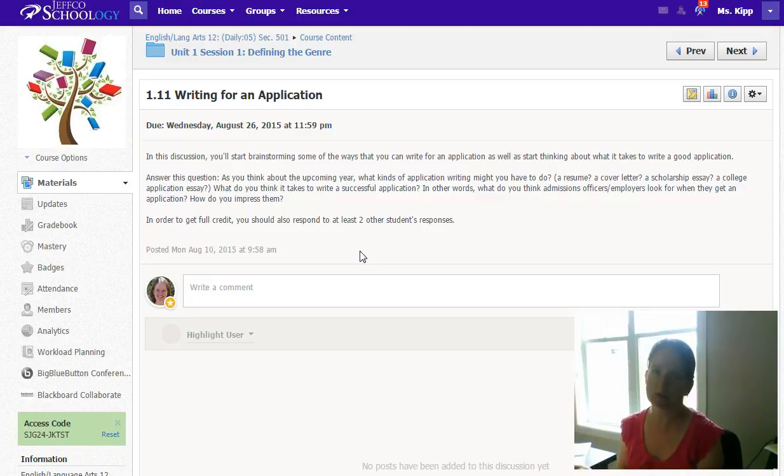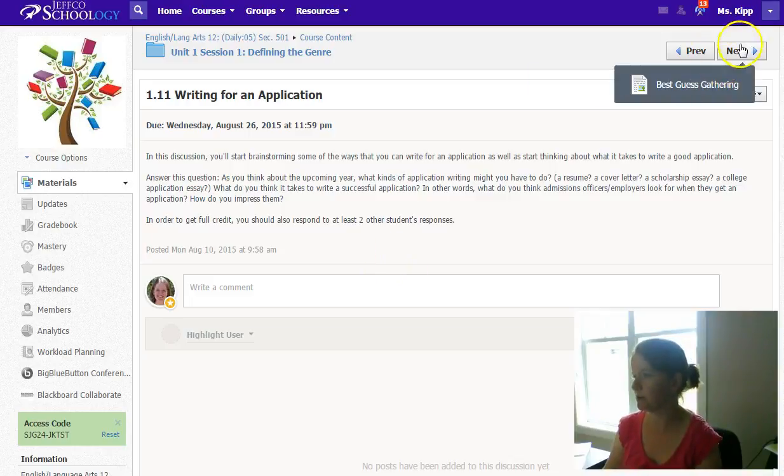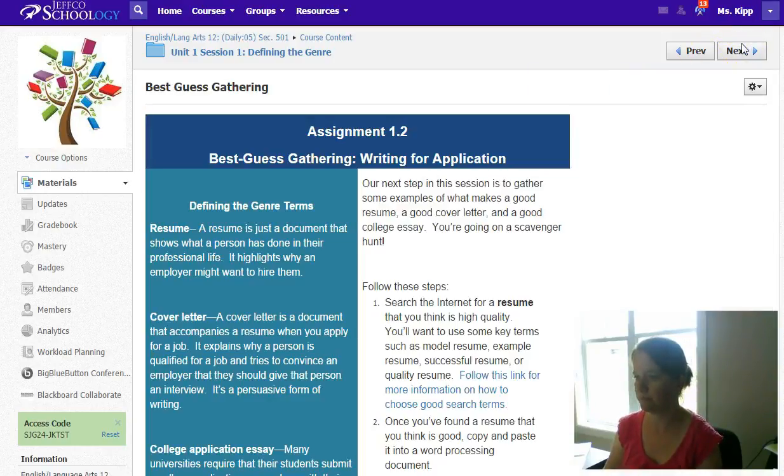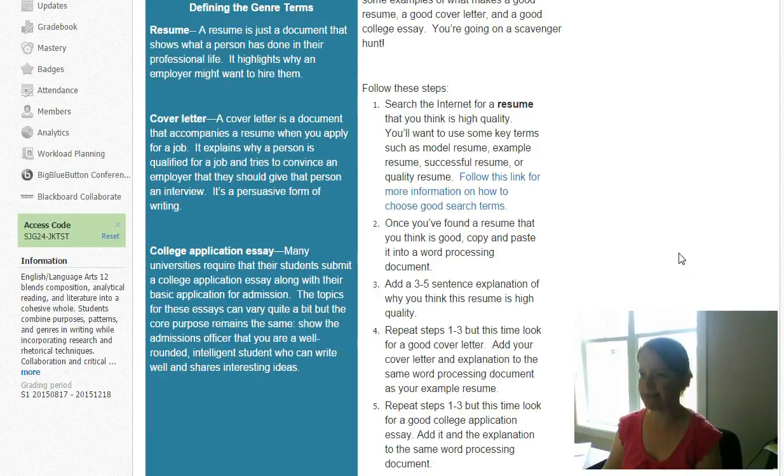So what kinds of things might you be doing in the next year? What do you think makes a successful application? What do you think employers or admissions officers are really looking for when they're looking at an application, and how do you impress them? You're going to make an initial post and 2 follow-up posts on that discussion. Then you're going to do some best guess gathering.